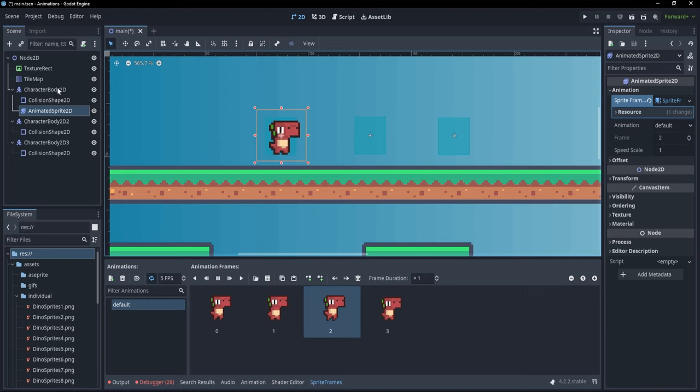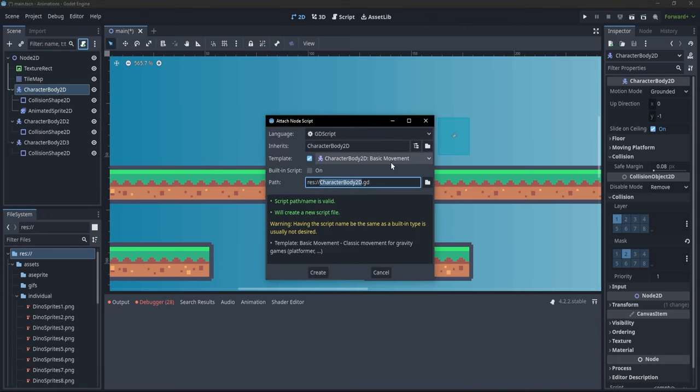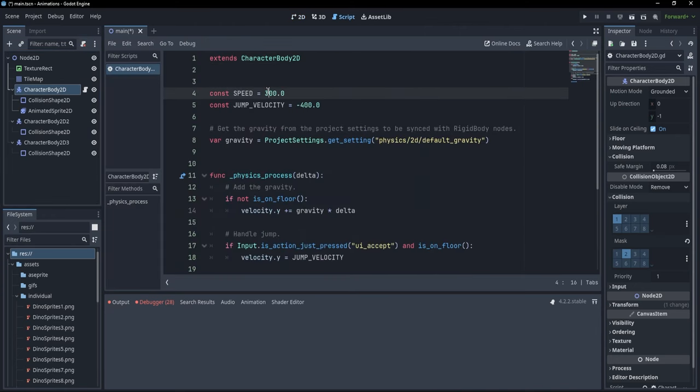Okay, but now that we have our animation, let's see how it works in practice. I'm going to go to my character body 2D and add a new script. For the script, I'm simply going to use the basic movement and maybe just make it a little slower. So let's just say that the speed is 150. And the jump velocity, I'll leave it at 300, it's perfectly fine.